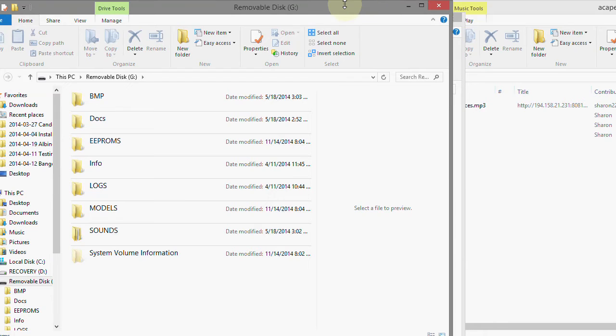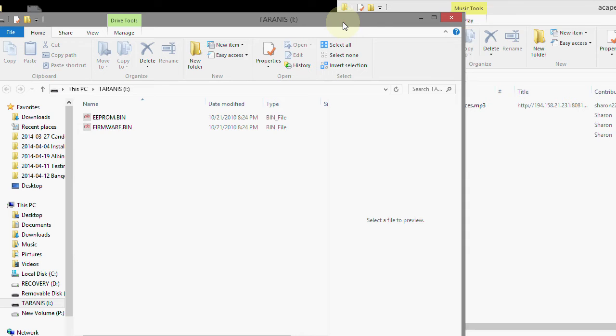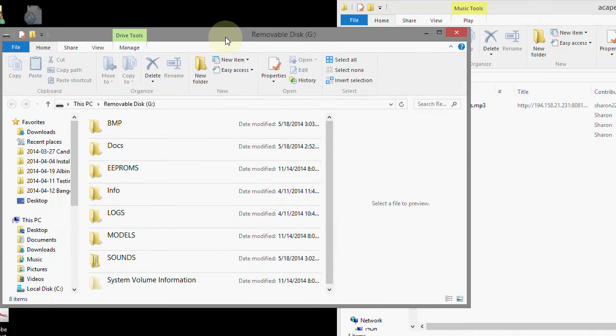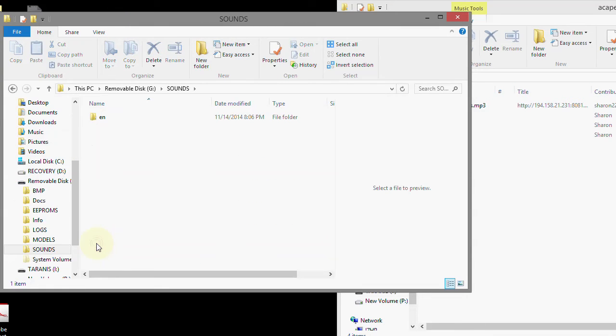Oh, wait a minute, excuse me, that is the one I want. See, there's another one underneath it here, and this is one I do not want. This has the EEPROM and the firmware in it, which I don't want to fool with. What I want is this one right here, which has the folders. And I want to go into the sounds folder right here.